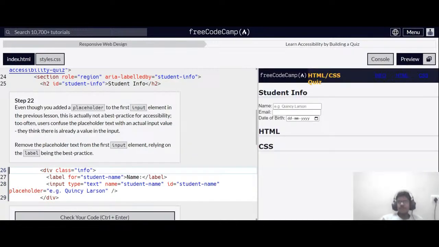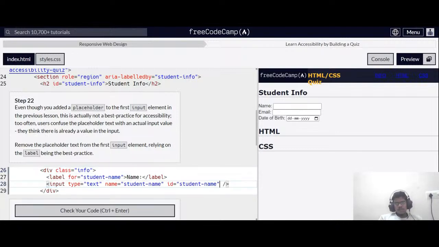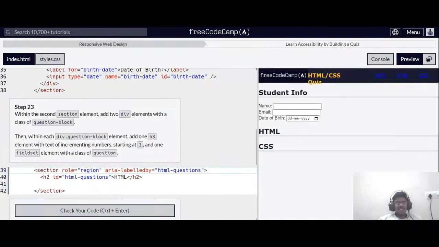That's fine. Even though we added a placeholder to the first input element in the previous lesson, this is actually not a best practice for accessibility. Too often users confuse the placeholder text with the actual input value. They think there is already a value in the input. Remove the placeholder text from the first input element, following the label best practice. So they may think this is already filled. Okay, that's a good step.